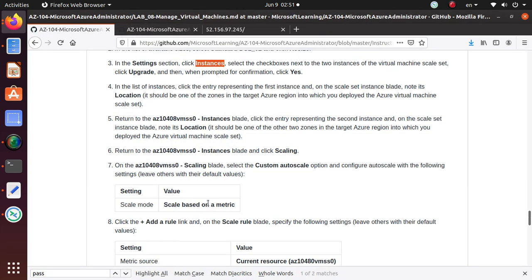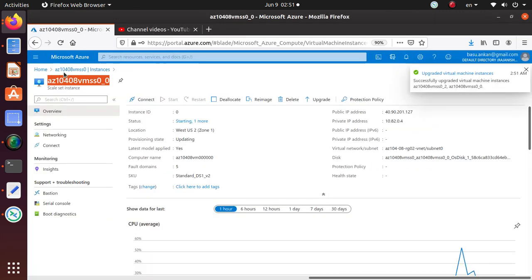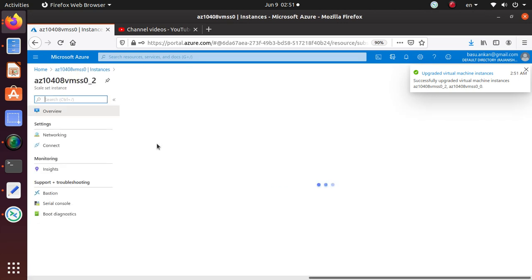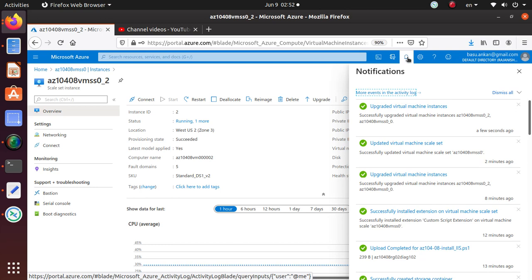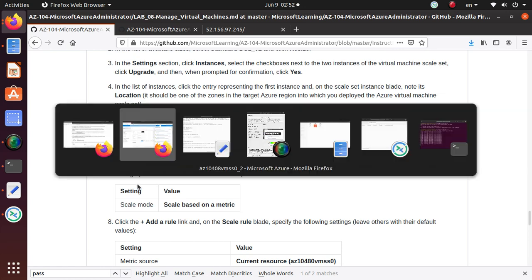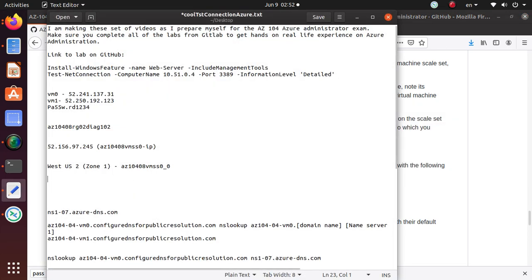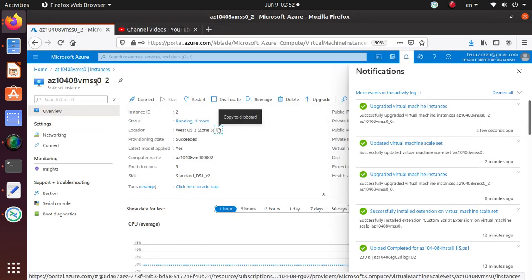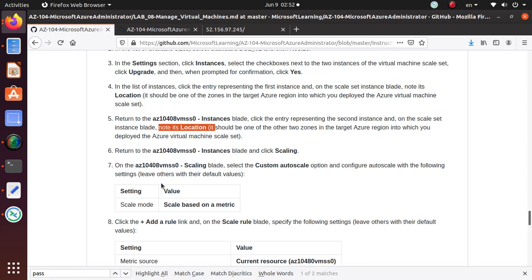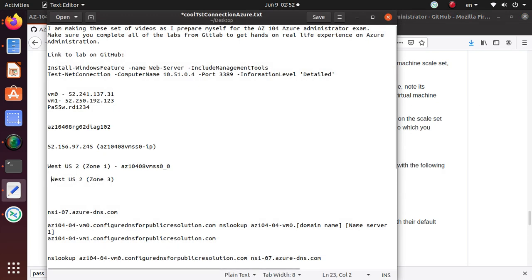So let's go back, return to the instances blade, click the entry representing the second one and note its location. Let's go back to the instances, go to the next one. By the way, the upgrade was successful and that's what it just showed in our notification bar. Here let's copy that instance and just save it for future reference if we ever need it. So first one was deployed in zone 1, the second one is deployed in zone 3, and let's copy the instance name as well and save it in our notepad.